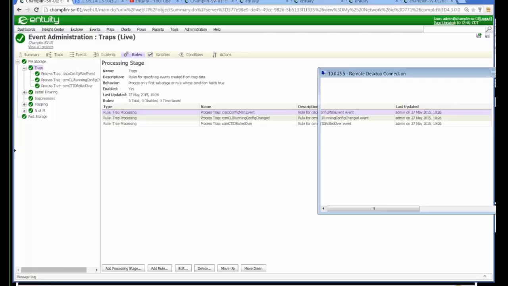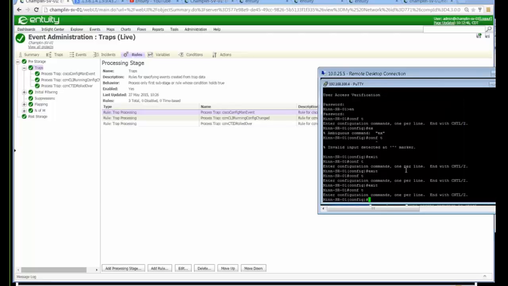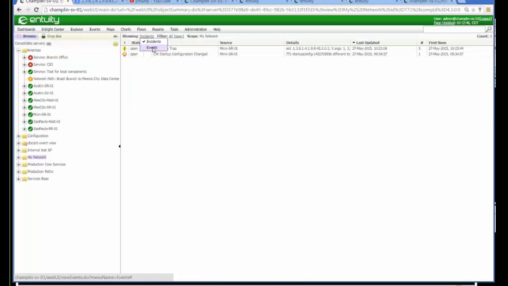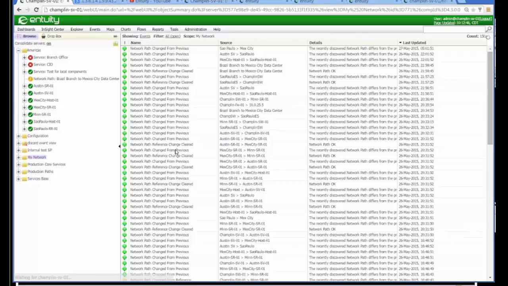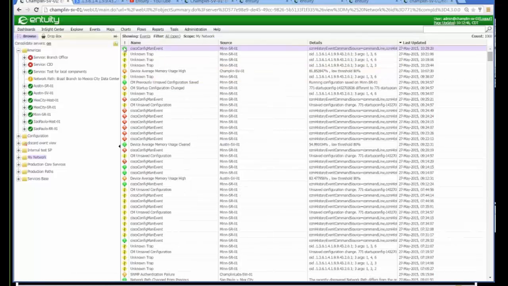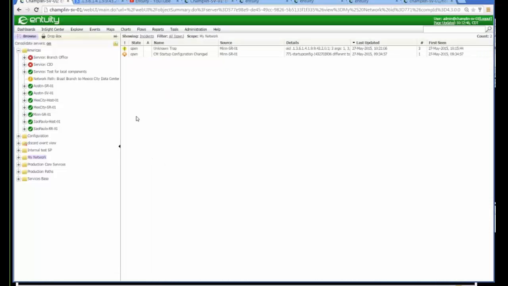Now if I go back and test this, we'll get out of config mode and go back in and take a look at any events. And you see that I've got a Cisco config man event here. It's severity level 1. If I went back and looked at the incidents, it's not there.